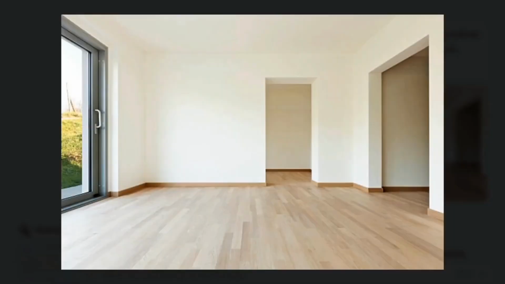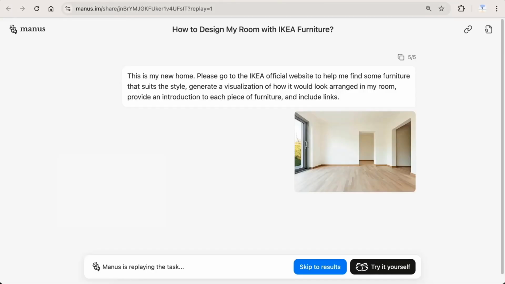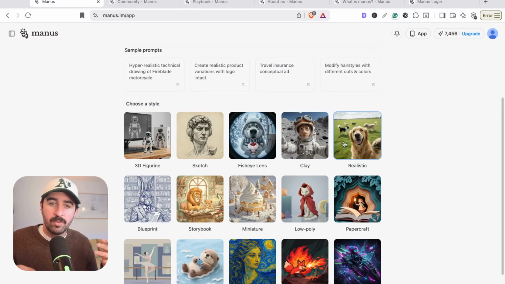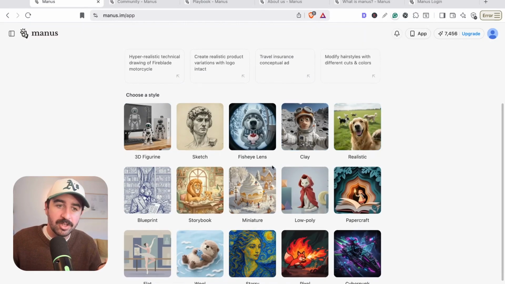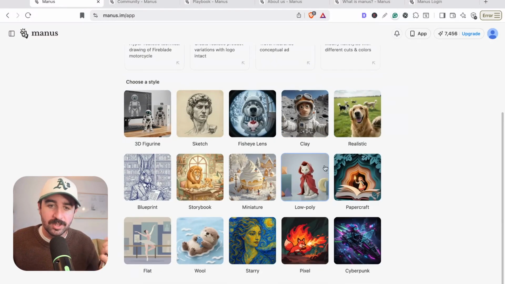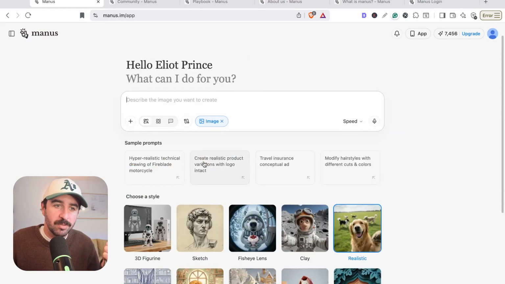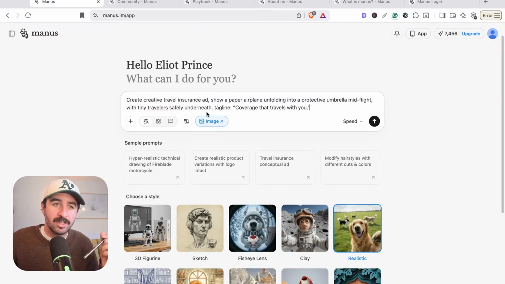Image, for example, it's going to give us some sample prompts here, but we can also select our style. So we could ask it for a realistic image, storybook, wool, all sorts of things in here. We could choose realistic image and let's pick one of these, the travel insurance conceptual ad. So create a creative travel insurance ad, show a paper airplane unfolding into a protective umbrella mid-flight with tiny travelers safely underneath. Tagline, coverage that travels with you.